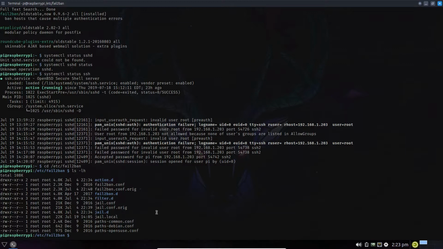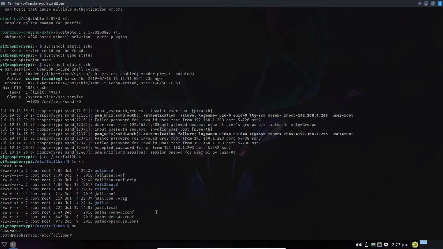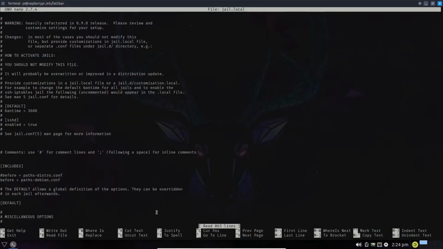All right, so we do have a jail.local, and I'm going to go ahead and nano. Let me do su again, get into that as root, so I don't have to do sudo all the time. That's okay while you're just in here for a while. You don't want to leave it logged in as root, however, and you know that. And so here we have nano jail.local. Okay, and here's the file. It just says heavily refactored 0.9.0 release, how to activate the jails, and it goes into that. So let's go down the file here.